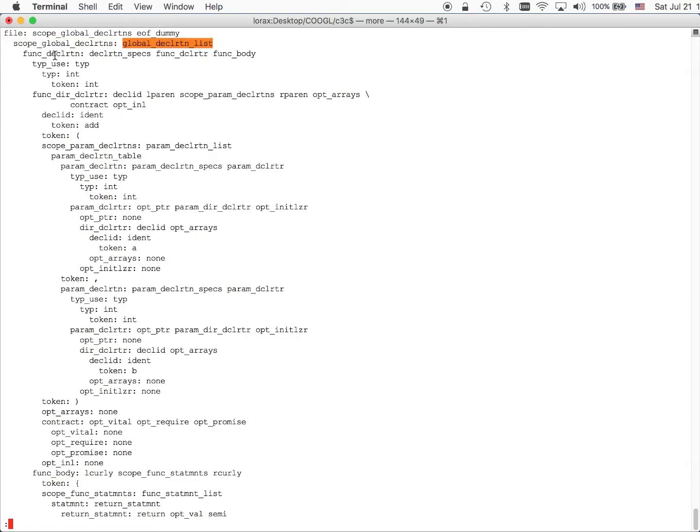Now that becomes a function declaration. Function declaration specifiers, a function declarator, and a function body. So this is the rule, and these are the alternate sub rules that this parsing produced. So the declaration specifiers, because this is no longer a parse tree, this is an abstract syntax tree, it ends up being a type use. The type itself is int. Well, the token for the type happened to have been int.